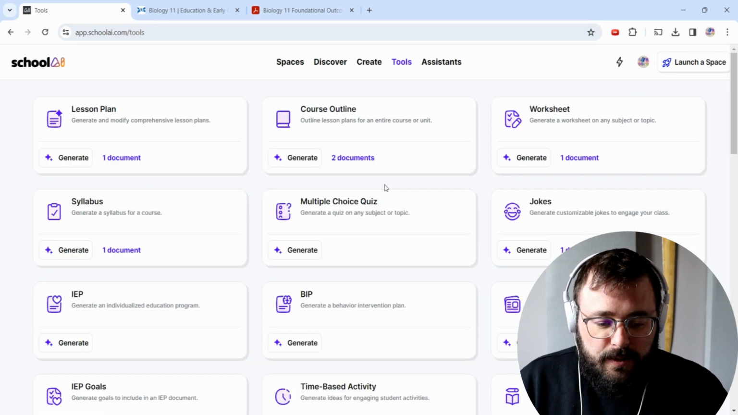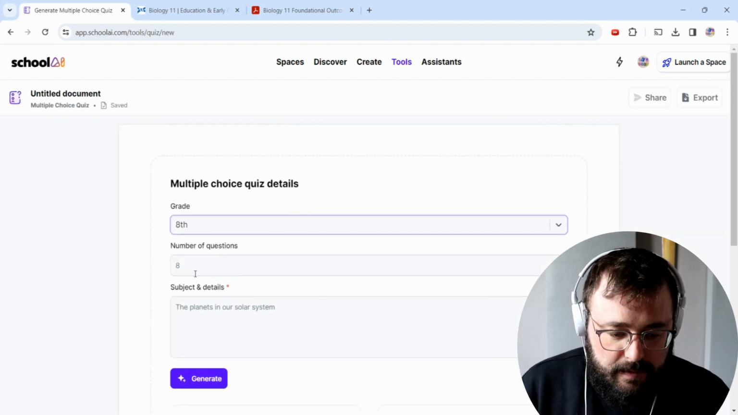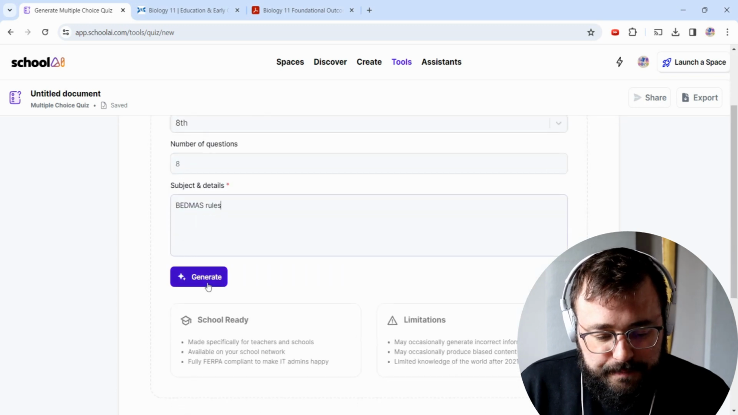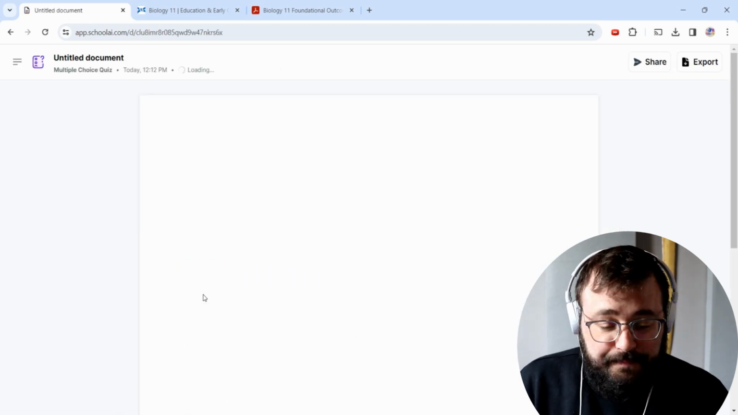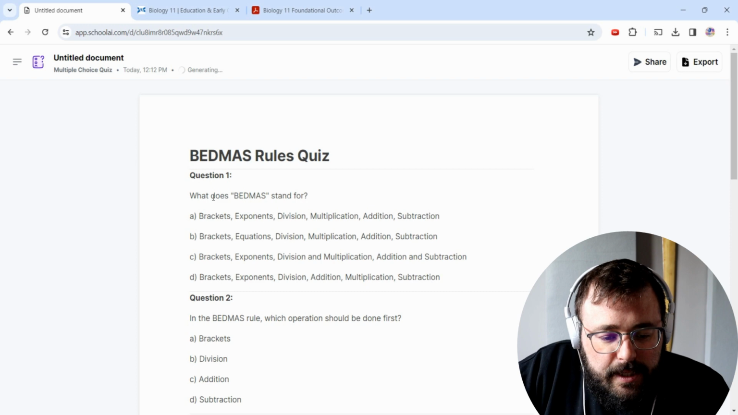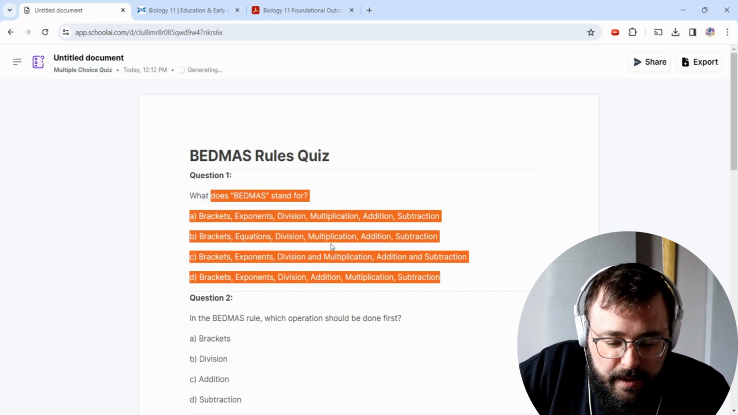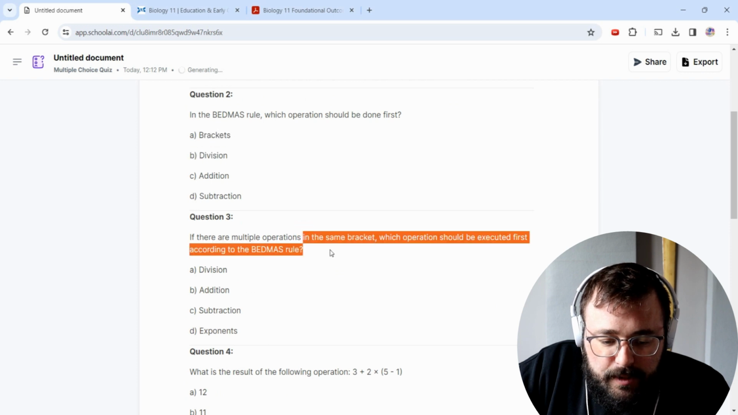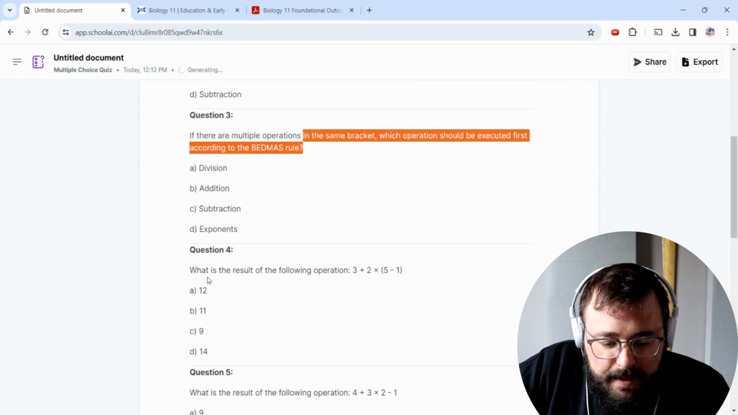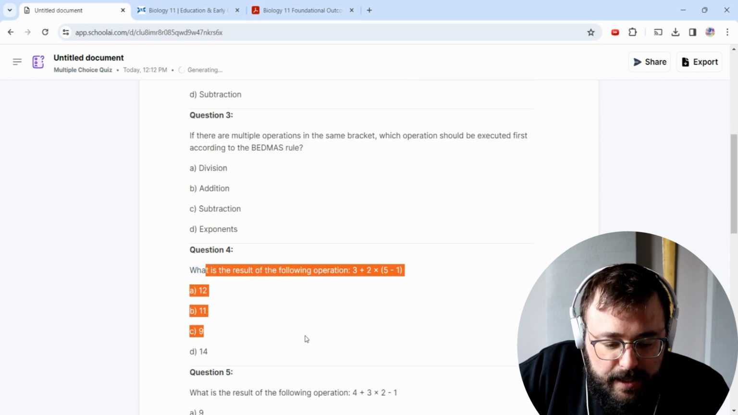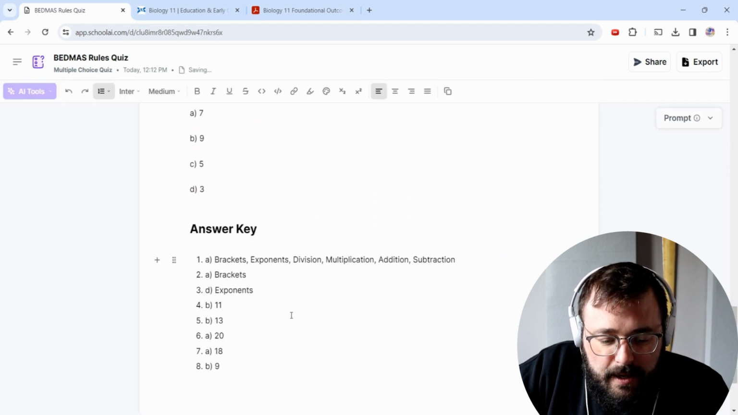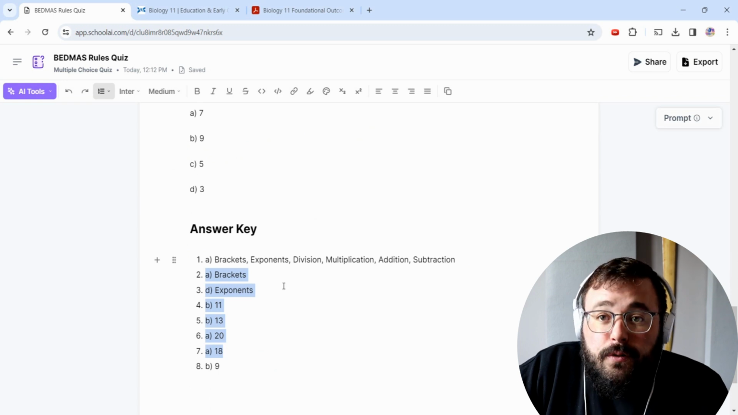Let's go back to tools. Multiple choice quiz. We're going to go 8th grade. Number of questions: 8. Let's do bed mass rules. See what it can do. So it generated a few questions just about, like, what does it stand for? What do you do first? What should be executed first, blah, blah, blah. And then it actually has a few multiple choice questions to answer on that as well. And it generates an answer key for a quick answer.